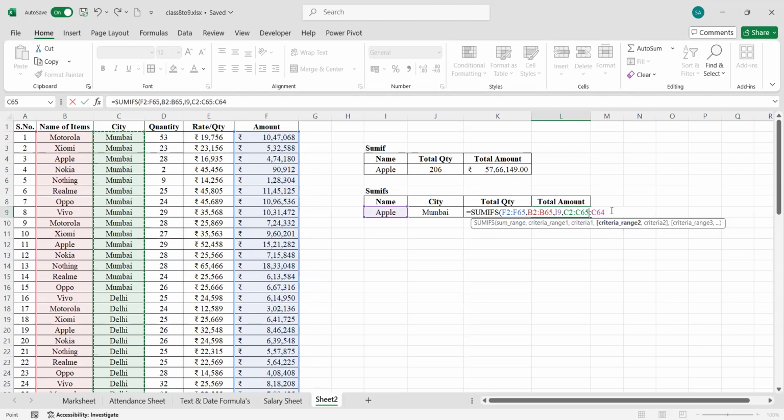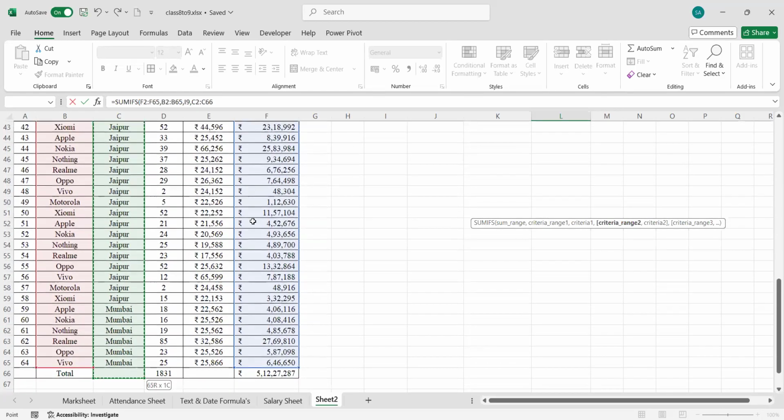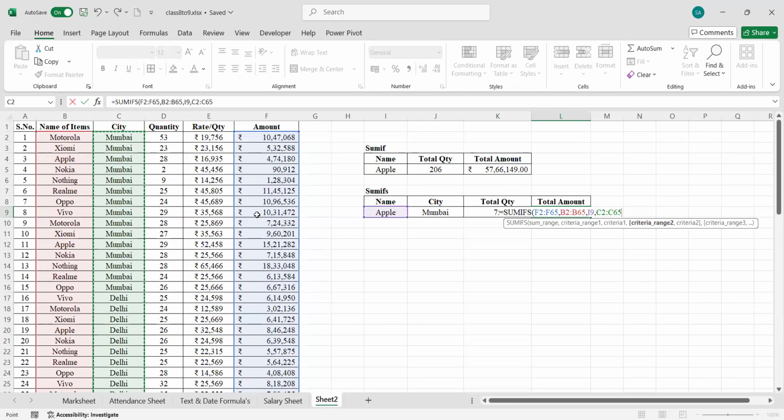Isn't the second criteria just Mumbai? One second. The second criteria is not selected properly. First of all, I select this, then comma, then select the second criteria, this one.